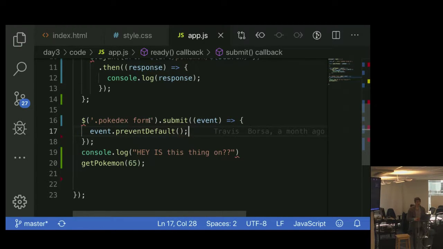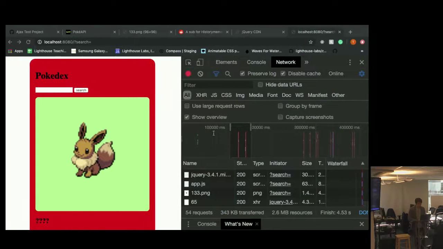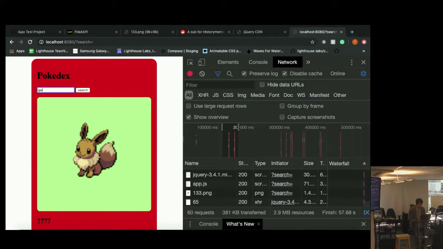So we're saying, I know form, you normally like to do a page refresh and try to submit something. Don't do that. We're going to do something else instead. So now if we type in this form and hit search, absolutely nothing happens, which is nice in our case.